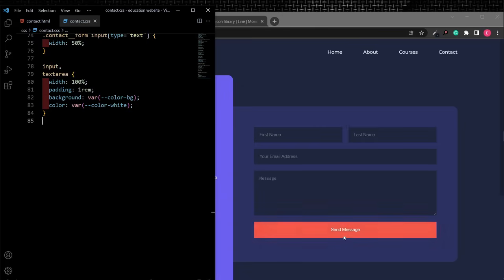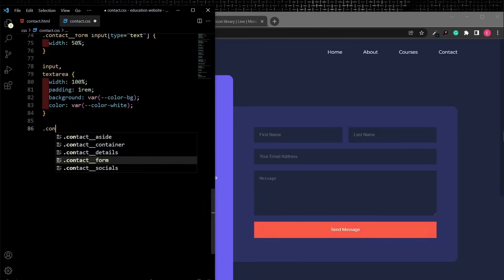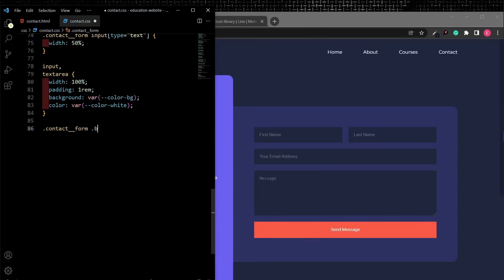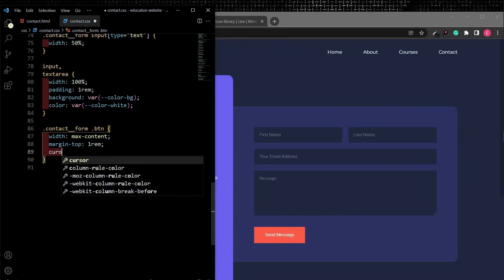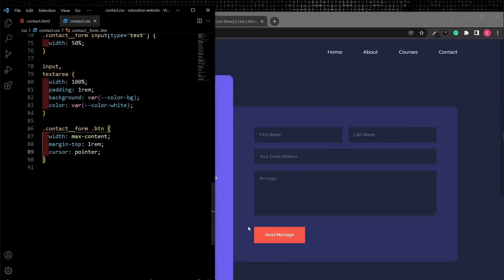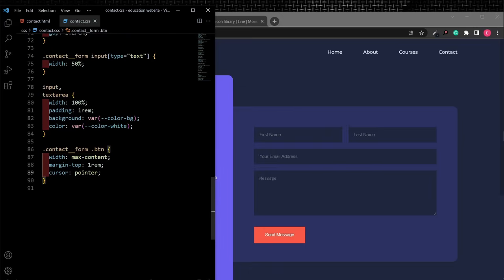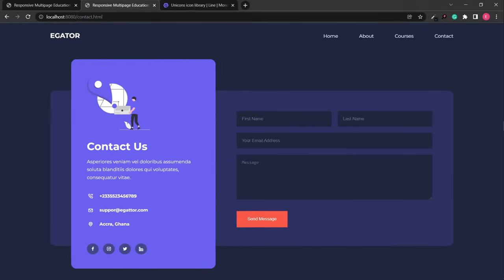But I'm going to style this button. I don't want it to be that big. So I'm just going to grab the contact form and the BTN class inside of it. The width is going to be max content. The cursor is going to be pointer. And the margin top is going to be right. So our form is styled on the desktop version.